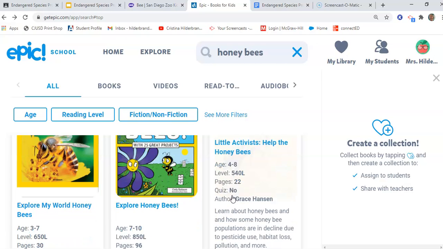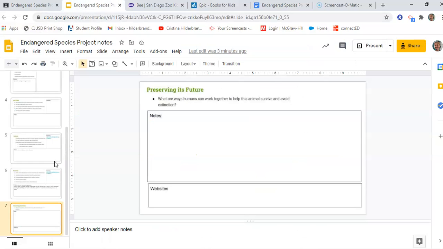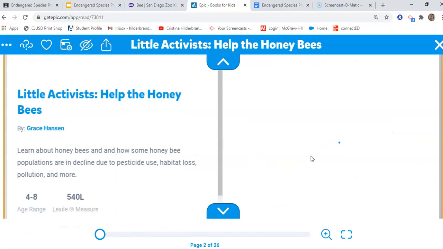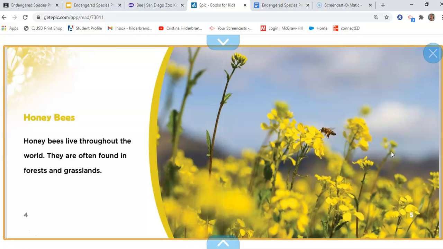If I look at this one, 4 to 8, a little bit young, but still doable. Learn about honeybees and how some honeybee populations are in decline due to pesticide use, habitat loss, pollution, and more. Now, I know I have a slide that says preserving its future, so this book may help me with that slide. I'm going to click on this, and I'm going to start to read it and see if I can get some information from here to help me with it. Honeybees live throughout the world. They are often found in forests and grasslands.